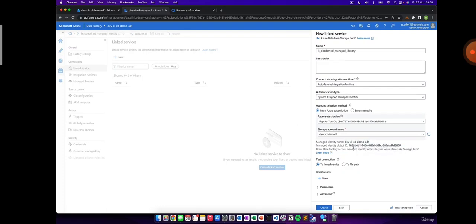So we should be able to test the connection. So let's click on test connection, and I would expect it to be successful. So as you can see, the connection is successful. So it's as simple as that to create a link service. Let's click create. So now that's been successfully saved in our Git repository.